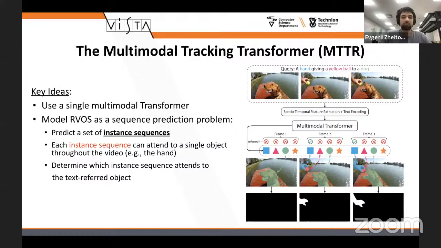And now I can talk about our method, MTTR. The key idea is to use a single multimodal transformer and model the referring video object segmentation as a sequence prediction problem. So we want, similar to VisTR, to predict a set of instance sequences. And each instance sequence should attend to a single object throughout the video. For example, a head, a ball, and a dog. And the additional task is to determine which instance sequence is relevant to our query.